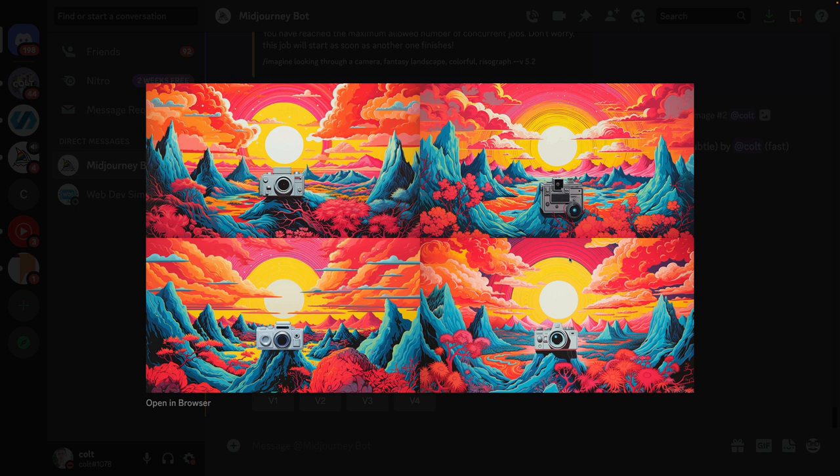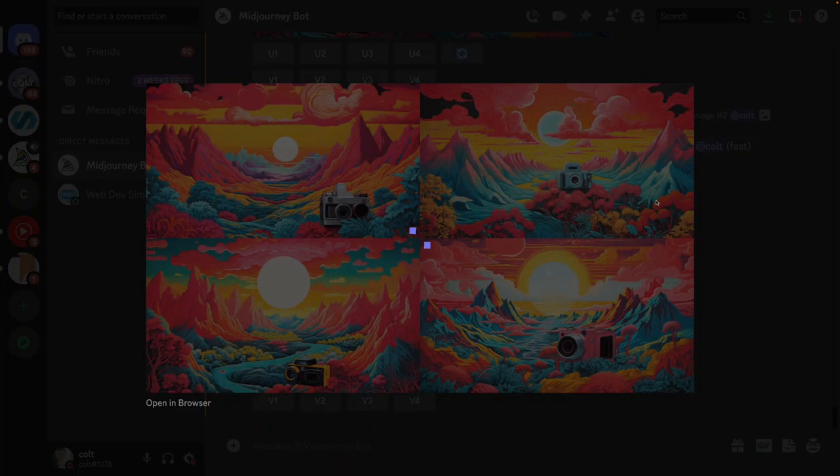So here's the subtle variations, where it looks like the camera is changing, the clouds and some of the colors change, but it's pretty similar, right? Very similar composition, same fantasy world, same style. And then here's the stronger variations.